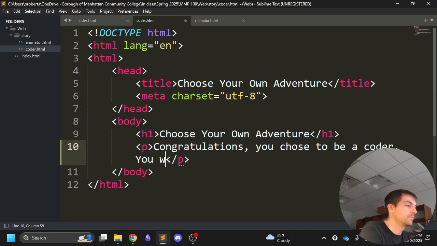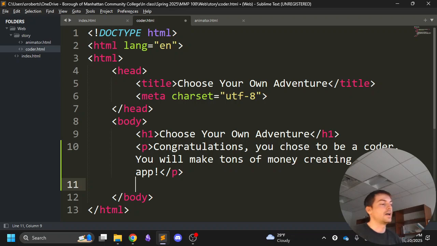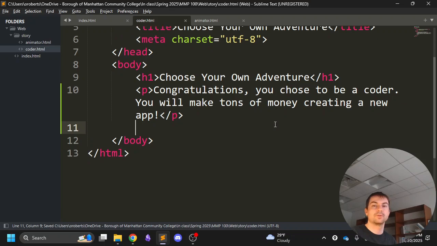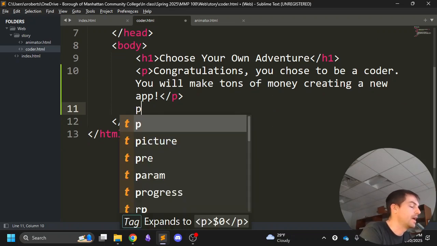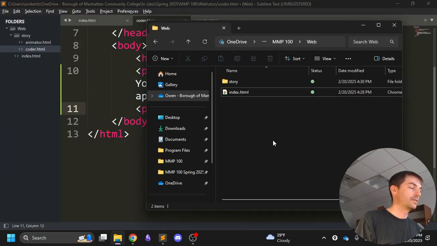You will make tons of money creating a new app. Just some whatever. And then I'm going to link back to the main page. So I'm going to add another paragraph. And when I'm linking from one folder backwards, this is something that a lot of people get tripped up on, especially if you're not used to writing text.